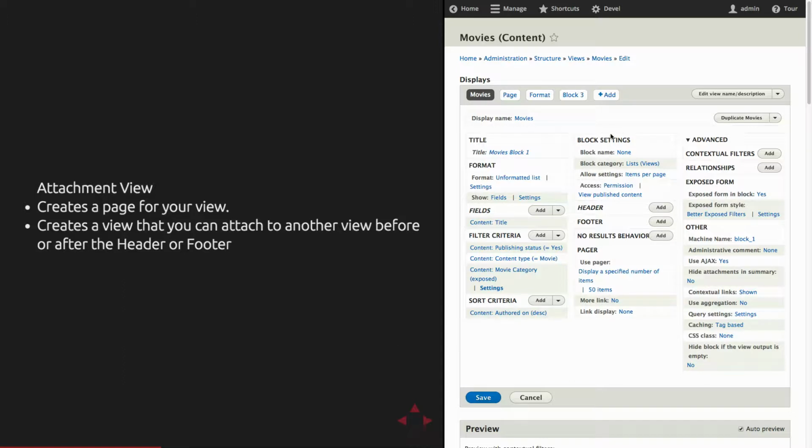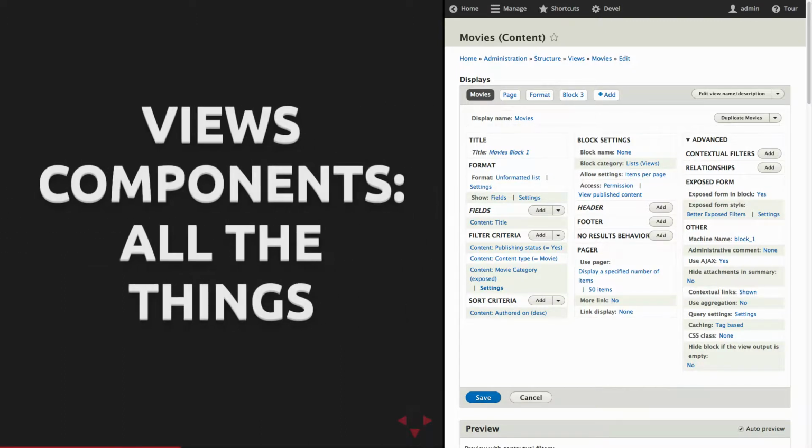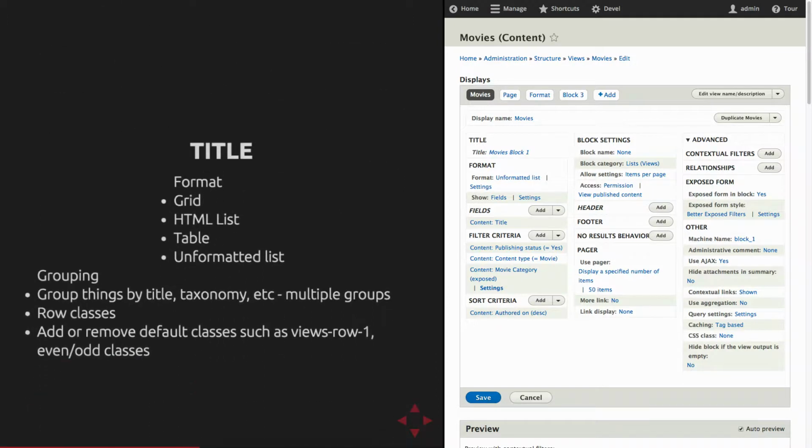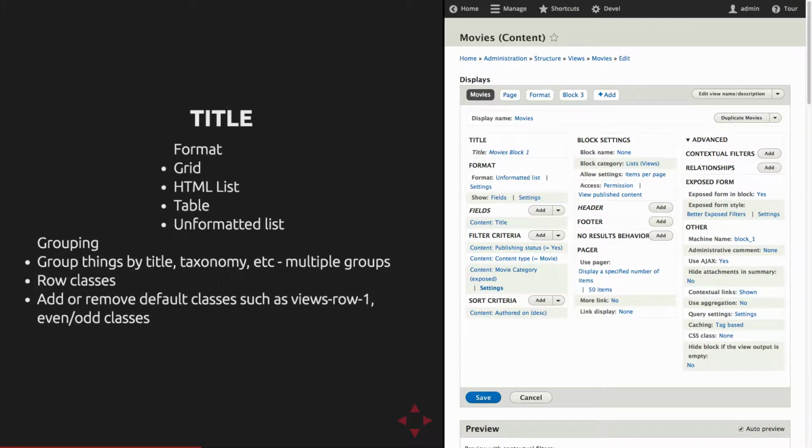Then there are also embed views and entity reference views. Views components. There's a lot of things you can do here. You might be able to see some of that. We'll get started with title. Then you have, so you just declare your title.